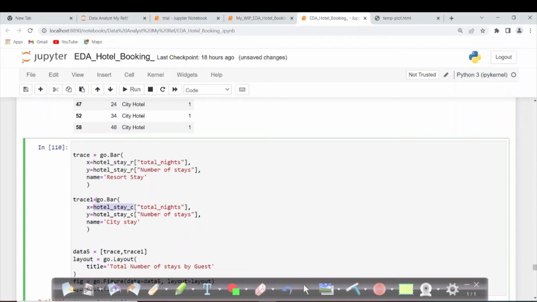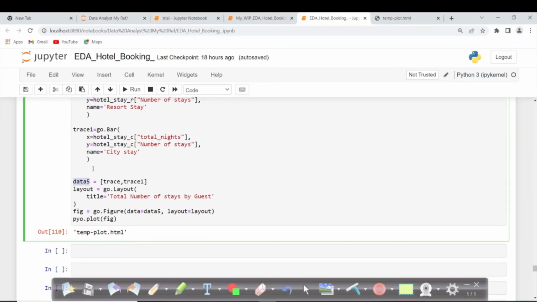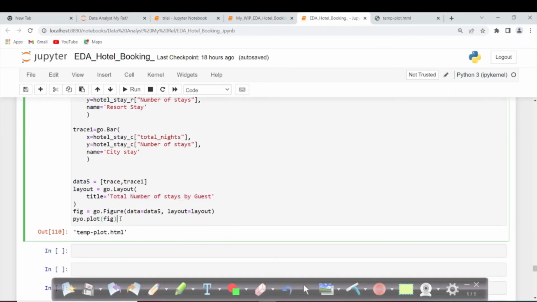So there will be two bars, grouped based on the hotel. So yeah, I'm just again specifying x-axis is from hotel stay, city hotel. In this case, it is from resort. These two are different data frames. For city and resort, you're just naming it city. You're just passing data as trace and trace 1. Layout, you're just giving the title. Now we are just plotting it.